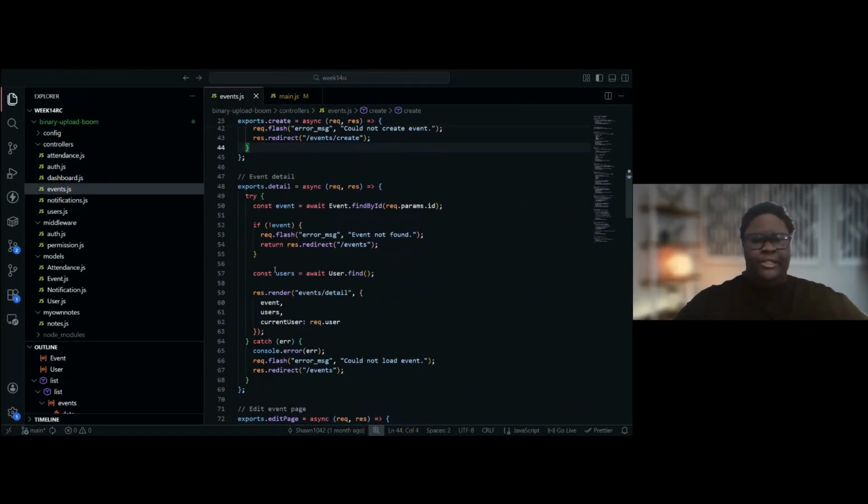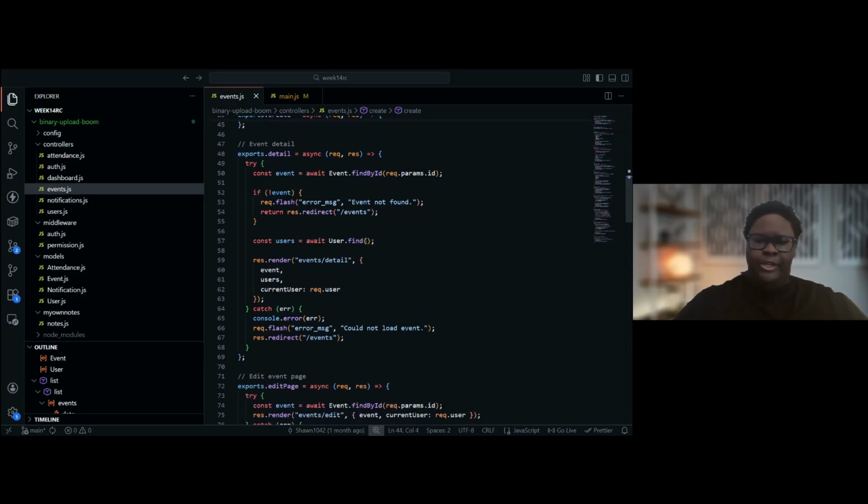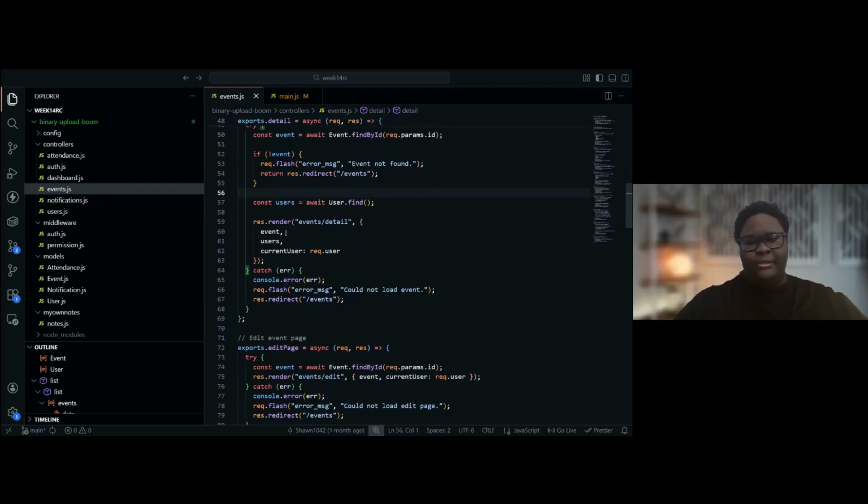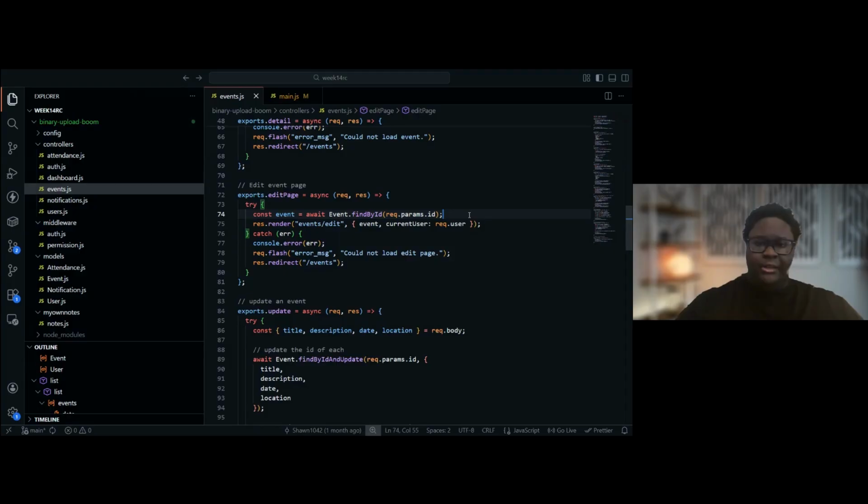Then we have the event details, so we find the event by its ID. If there is no event, we will throw an error. We will get all the users, so we'll find all the users, and then we'll render the event's details on the event details page. Next, we go to the edit event page so you can edit any events. So for the event that's getting edited, we will target it by its ID, and then we will render it after we edit it on the event's edit route. And we'll get that event and also the current user who edited.